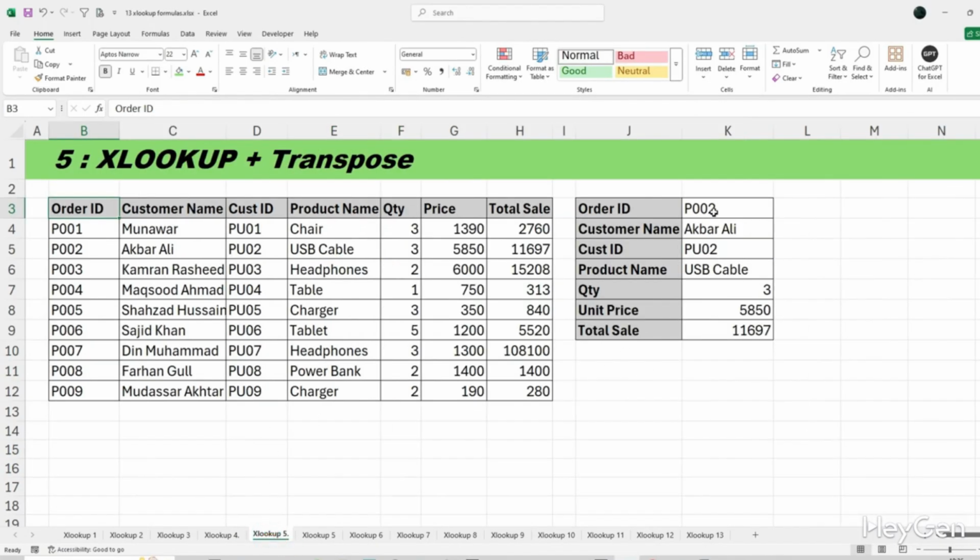Now, the last example is about transpose. When we fetch multiple records using XLOOKUP, the output data appears in the same row, spread across the columns. Now, we need to mold it in such a way that our data is fetched so that, for example, the customer name appears below customer name, the customer ID appears below customer ID, and so on, so that all the data comes in a single column.